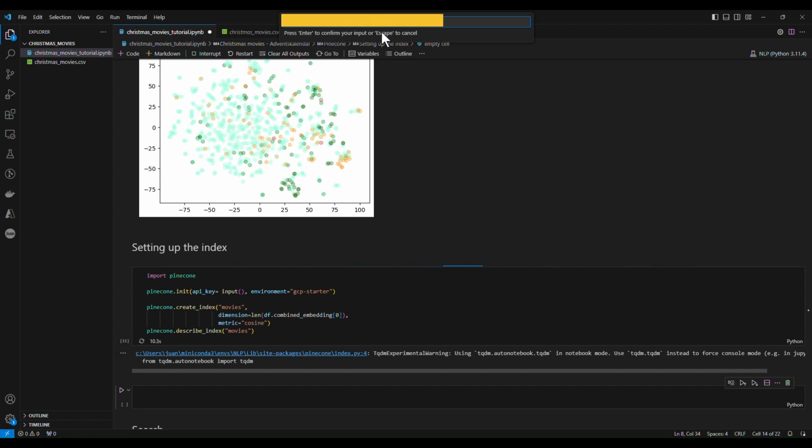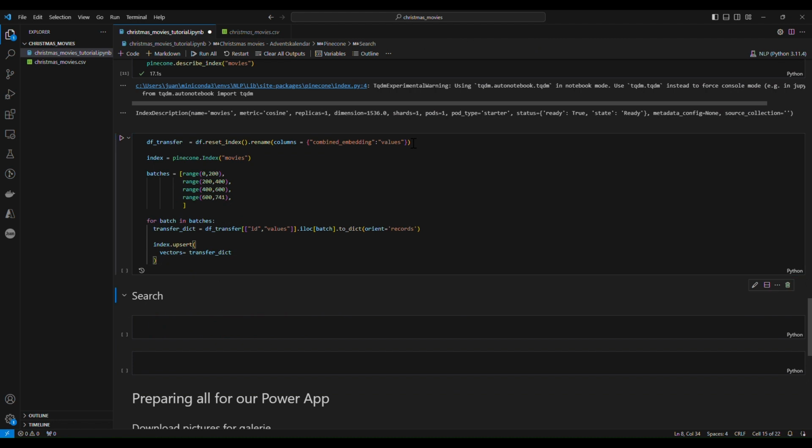We'll proceed to populate the index in batches using the upsert method, effectively adding our movie embeddings and IDs to the database. This process establishes a foundational structure within our vector database, enabling efficient storage and retrieval of movie embeddings. This database will serve as the backbone of our recommendation system, facilitating quick and accurate searches based on similarities between movies. And that is it, we have a perfectly functional search engine.